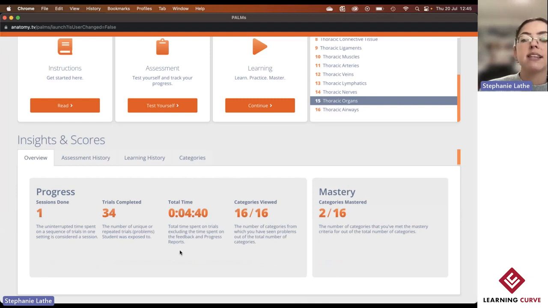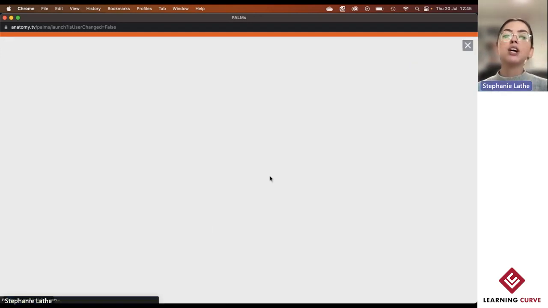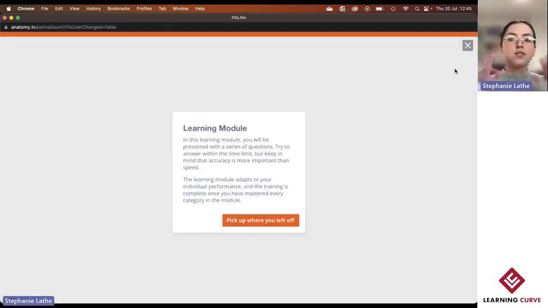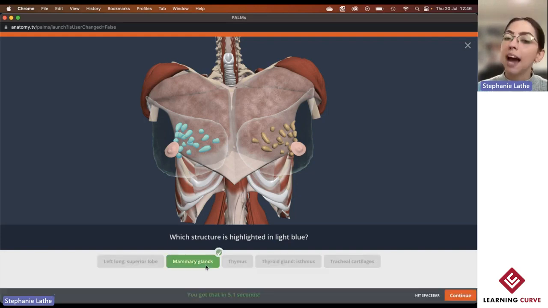Then at the bottom, this is where we have data to interpret how well we are doing, but we'll go through the data once we've had a look at an example. So let's start with the learning quiz. This is where it's going to simulate the spot test. It's going to ask me to identify anatomy. But while I answer these questions, it is computing my accuracy and my fluency.